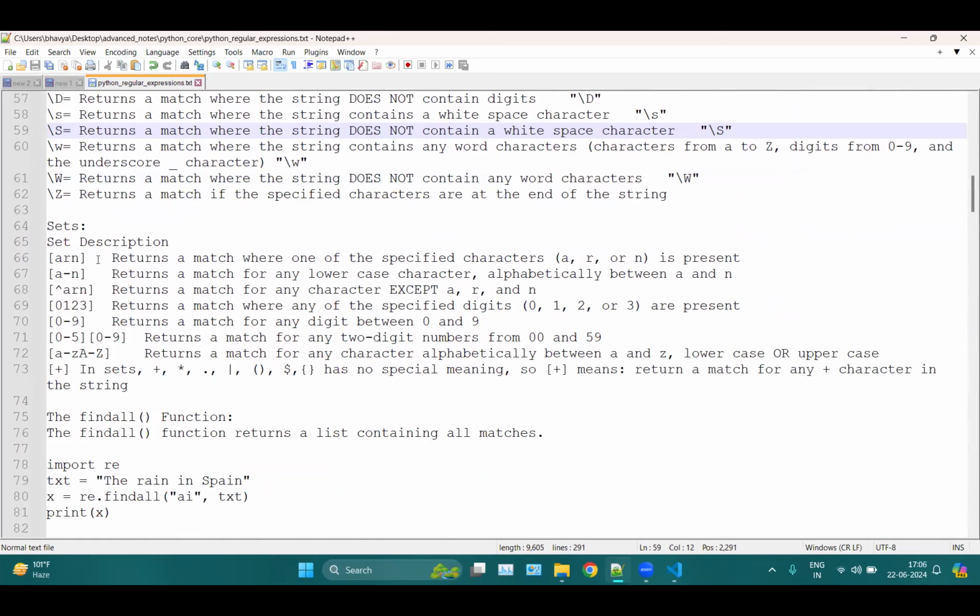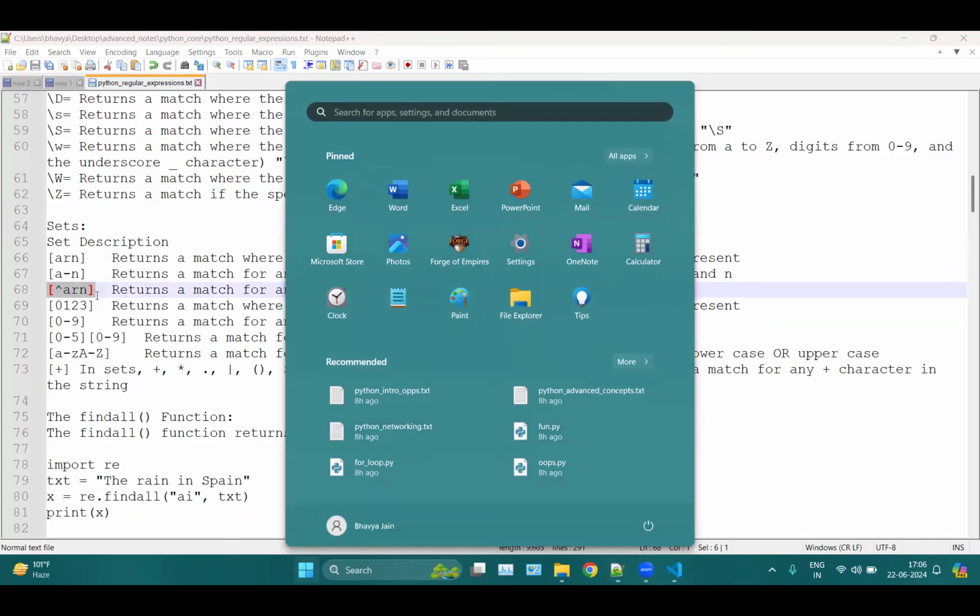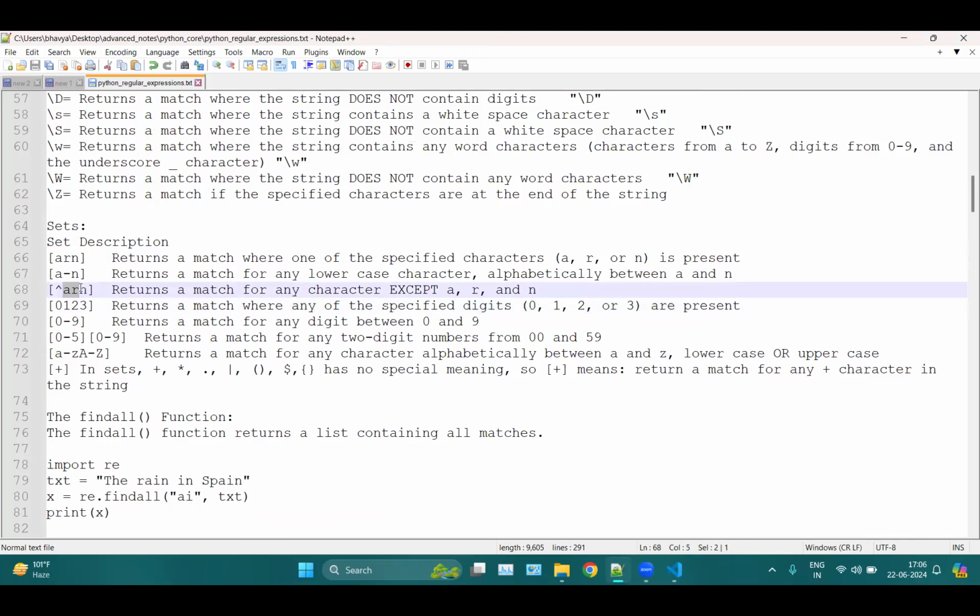So here we have sets, where we are searching for anything. Let's say in this particular pattern, we are searching for three characters, A, R, N. We are searching from A to N, starting from A up to N. Then here we are checking if the character is starting from A, R, N or not. Then we are looking for digits here and so on. So here we can combine, we can put the characters we are searching for inside the square bracket.